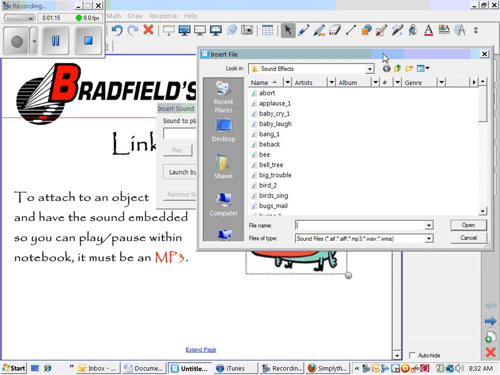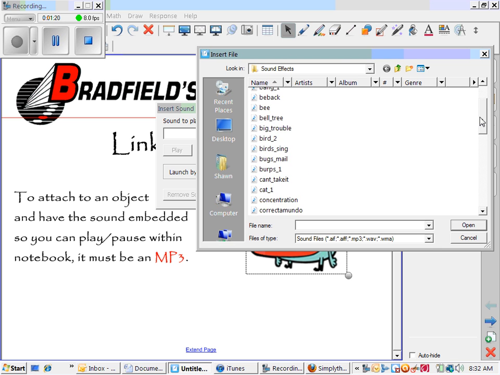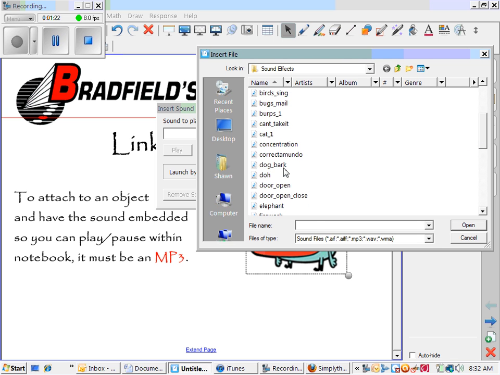If I click on Browse, it's going to bring up my sound effects folder because that's the last folder that I was in. I can then choose any sound effect that I want. And so if I choose the dog bark, for instance, I would click on the sound, click Open.